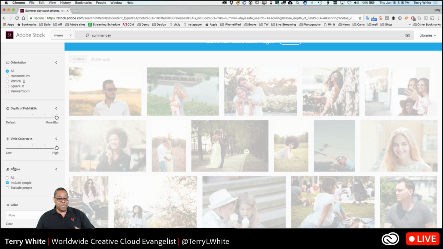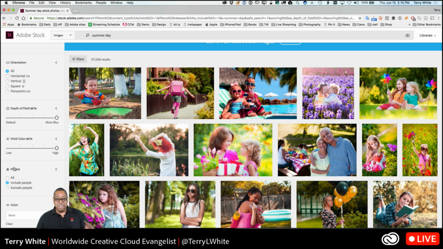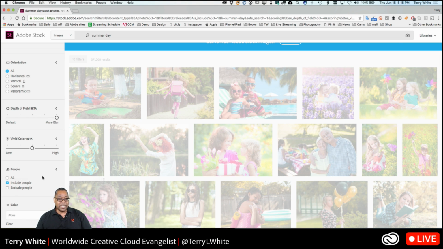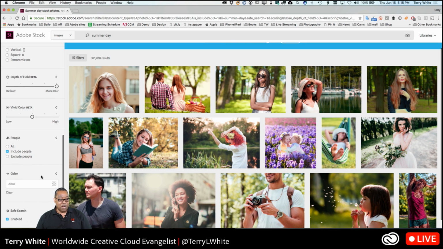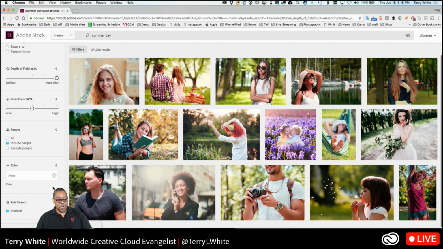Or I'm looking for some images that really stand out, really pop on the page. Give me some really vivid, colorful images. And as you can see, it narrowed my results down based on those. So I'm going to go ahead and put it back in the middle. Kind of some images that could be bright, some that aren't bright. But this is the one that blew me away the most. That was vivid color, and that's a beta.